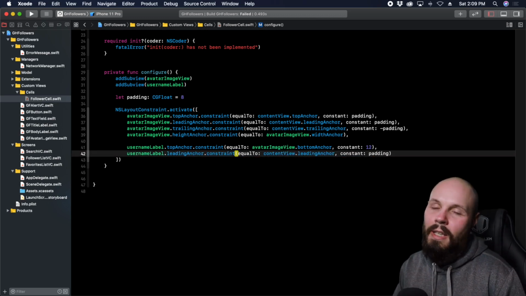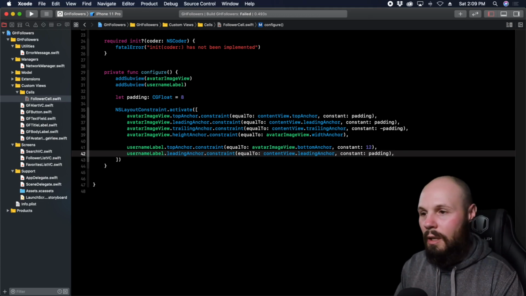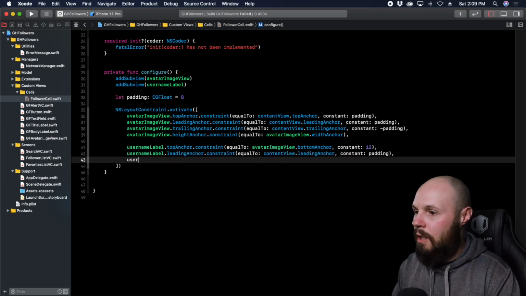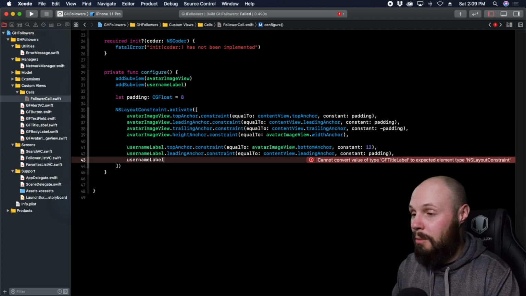I mean, another way, there's so many different ways to do these constraints. Like you could easily just make this equal to the width of the image view. There's so many different ways to do constraints. So I know if you have questions in the comments, like, could I do it this way? If it works, the answer is probably yes.